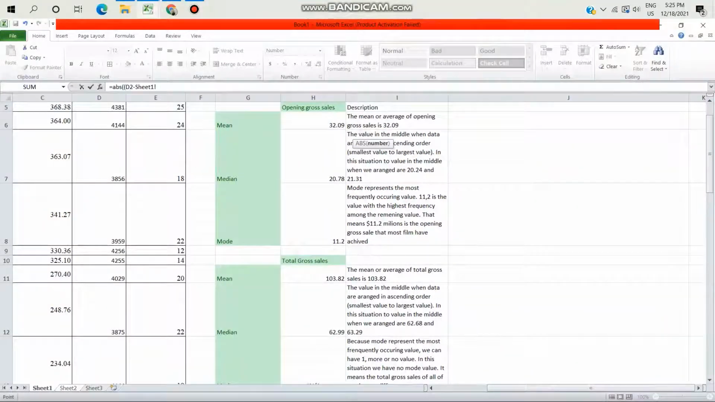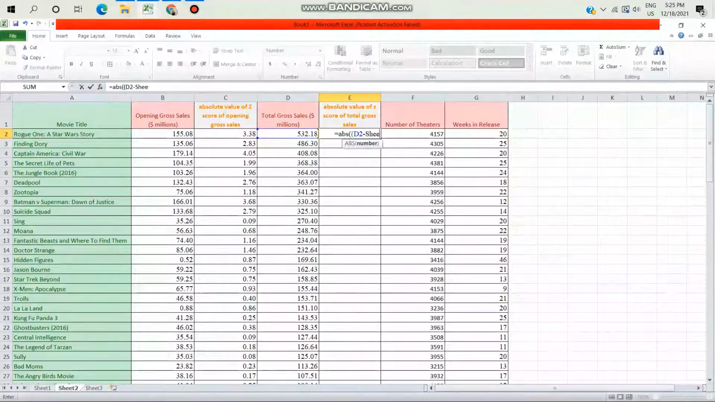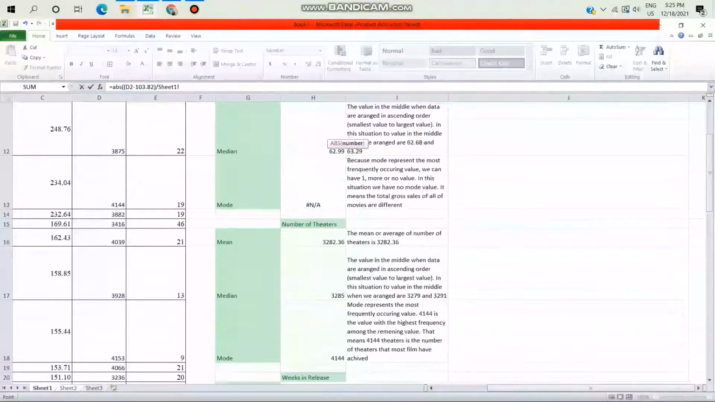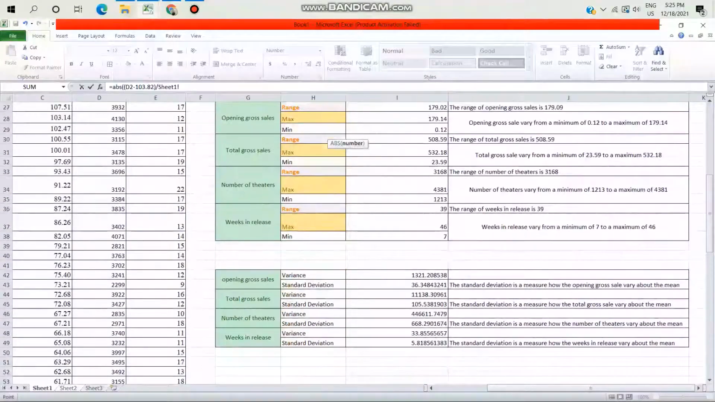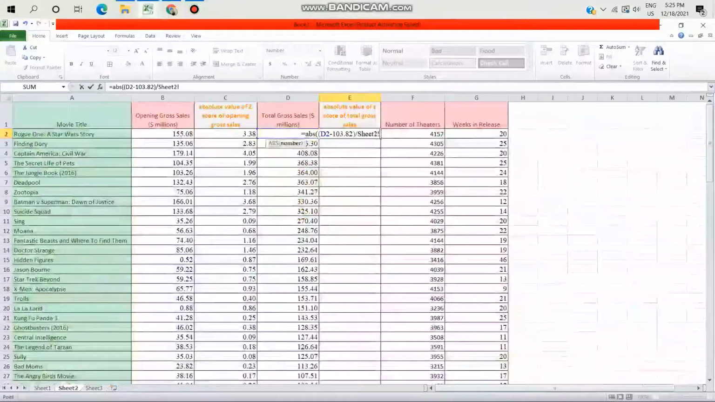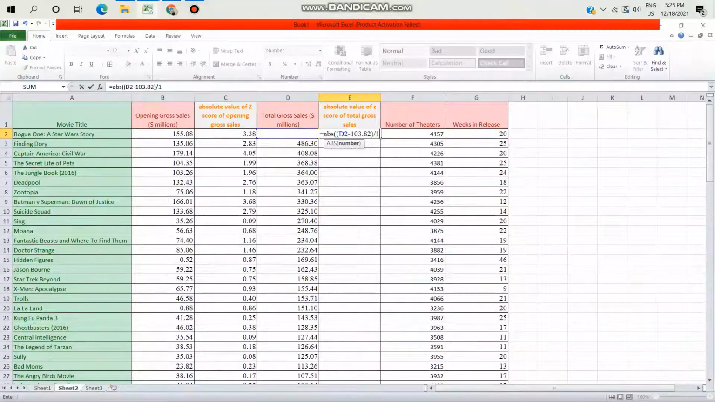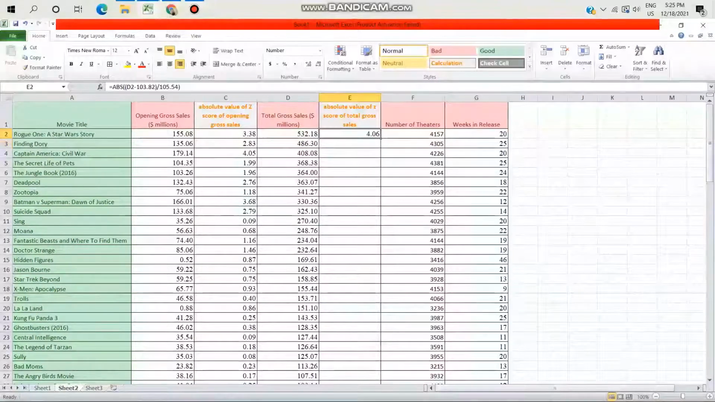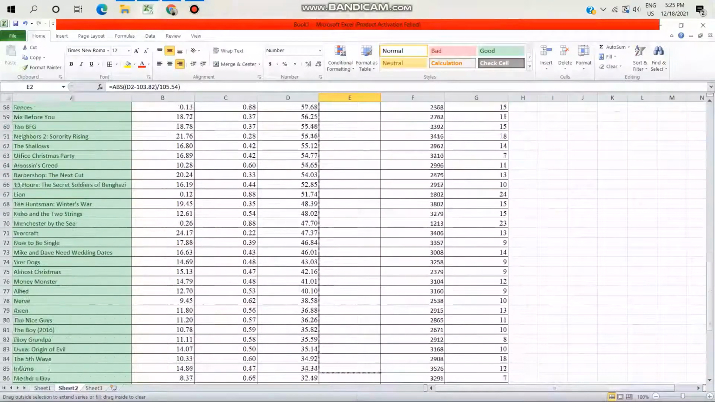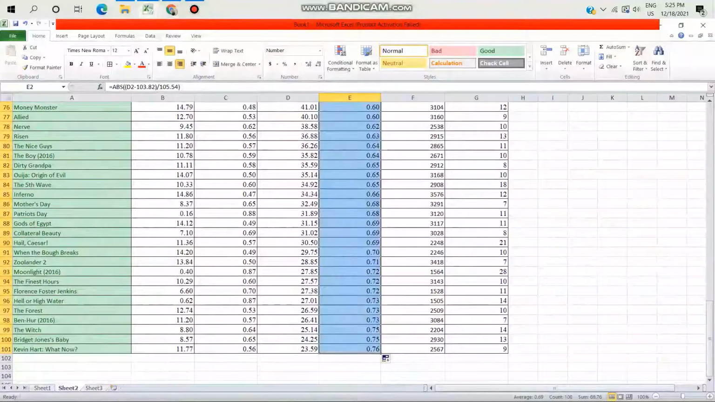We will use the value in D2 minus the mean of the total gross sale, which is 103.82, and divide by the standard deviation of the column, which is 105.54. We will use the absolute value for all of the rows.